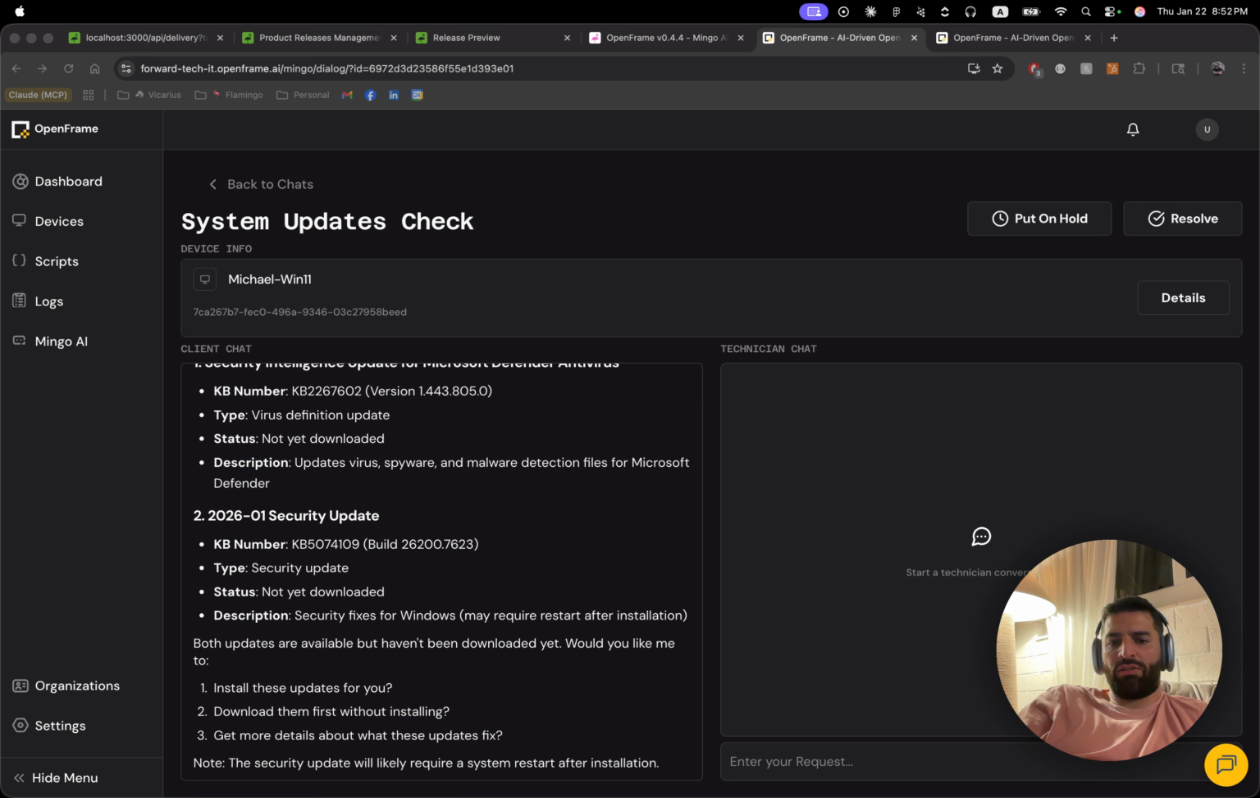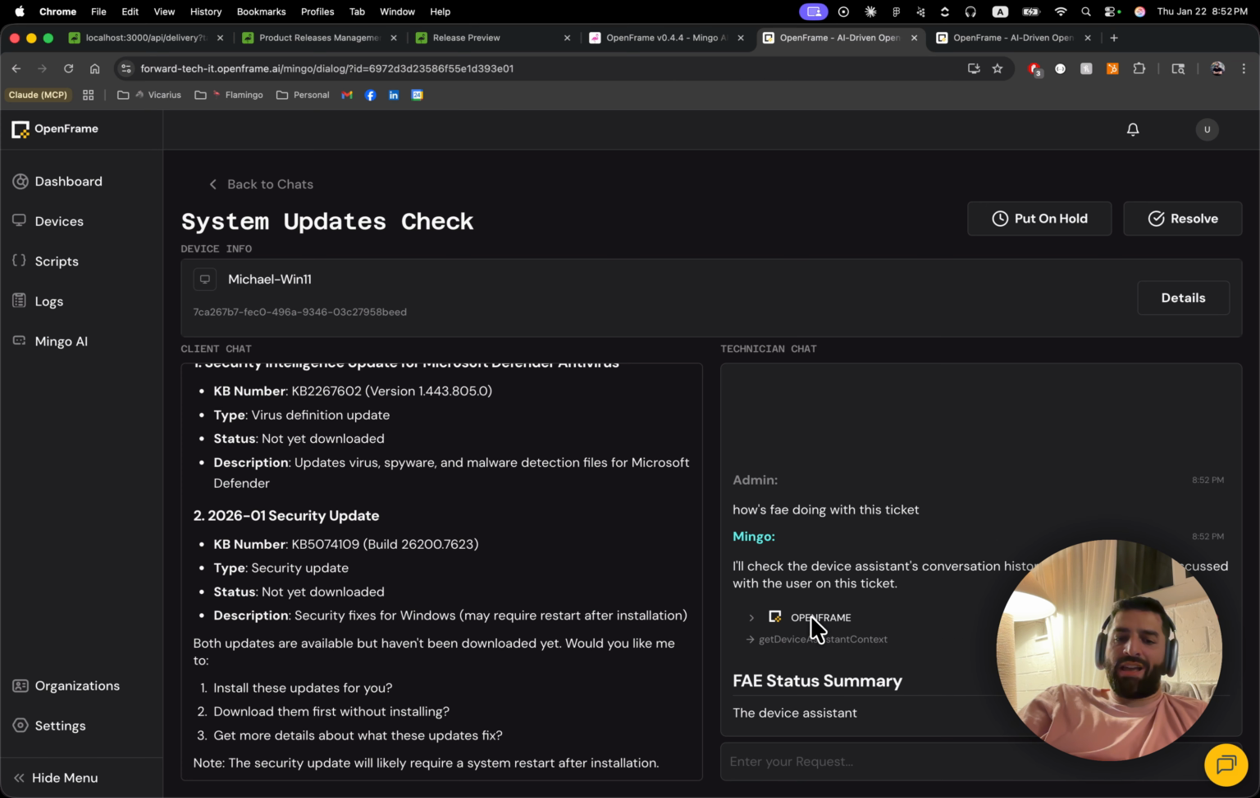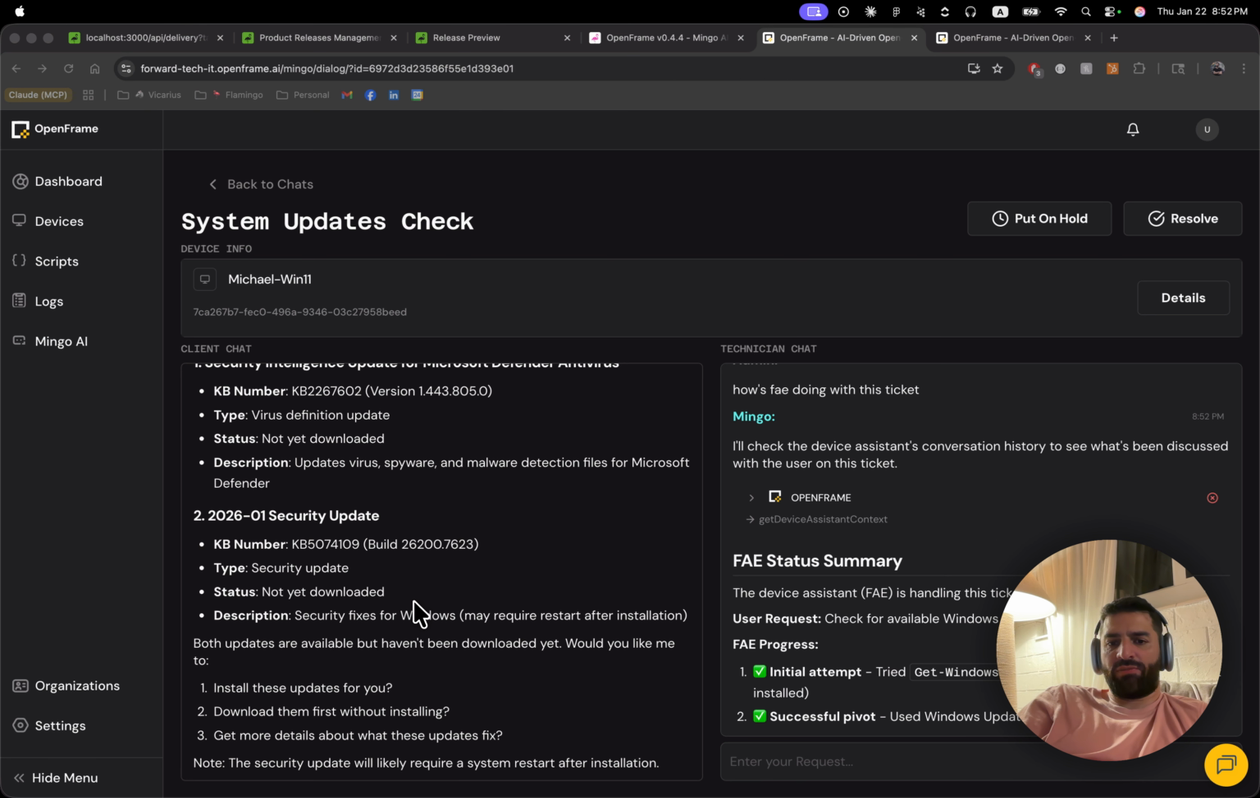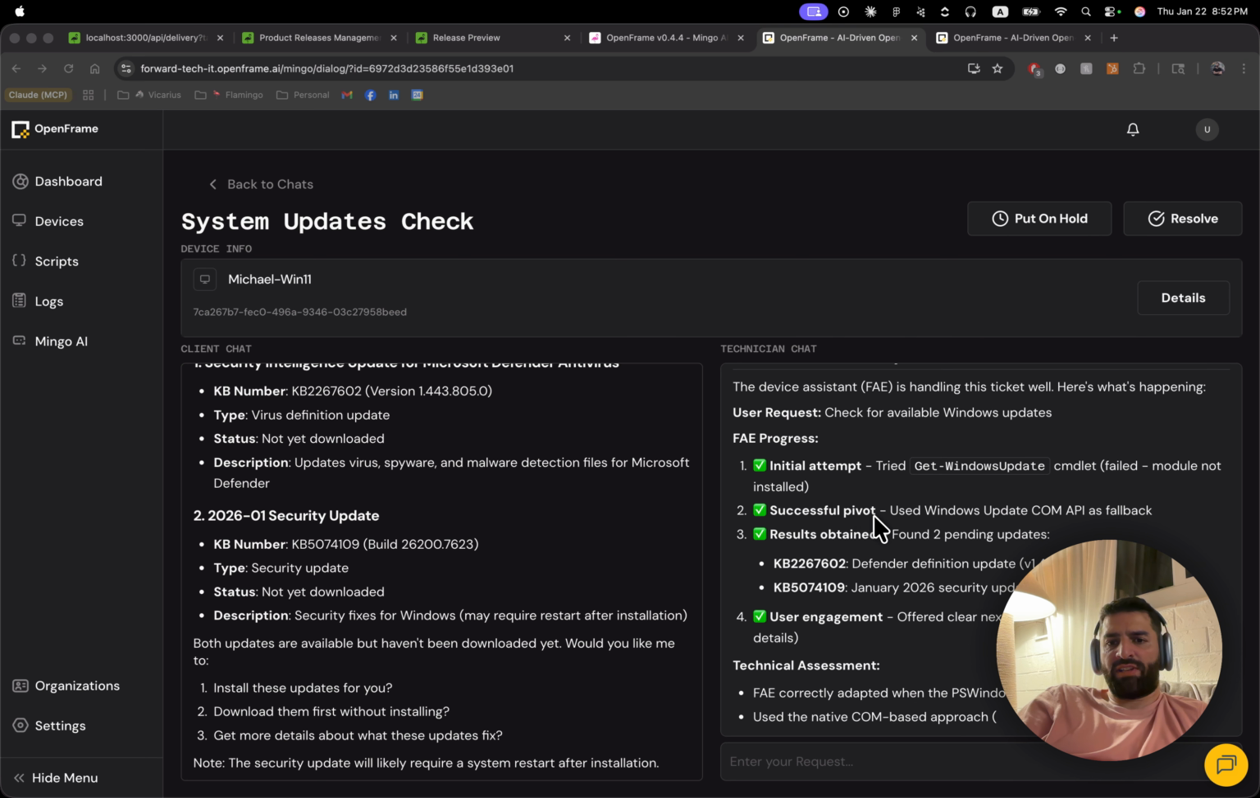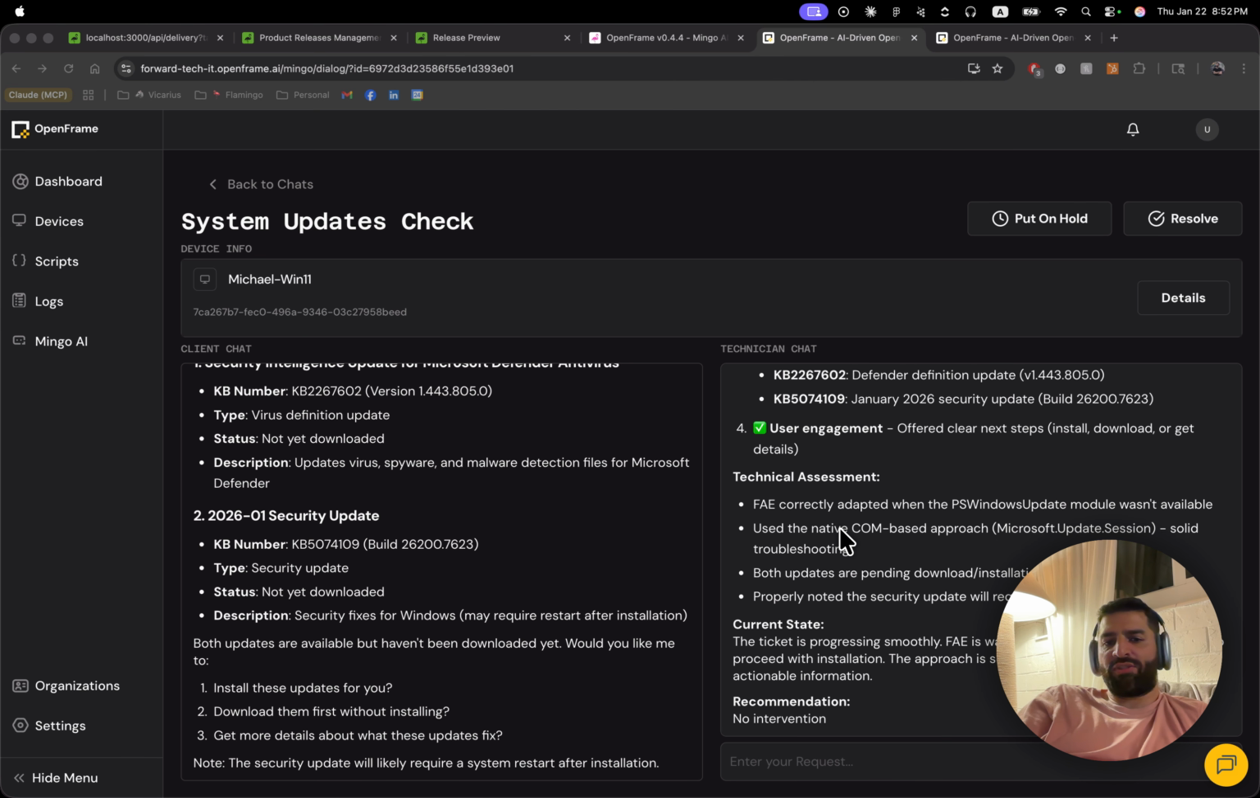Another huge thing that we added in this release is, until now you only had Faye, you only had this side, and you didn't have the technician chat. But now there is a chat that you guys can work with alongside Faye. So for example, I can ask him how Faye is doing with this ticket. The nice part about it is that Mingo, which is the technician chat, already has the full context of the conversation. So you see here, he's telling us exactly what Faye was doing, what she was failing, what she did well, etc.